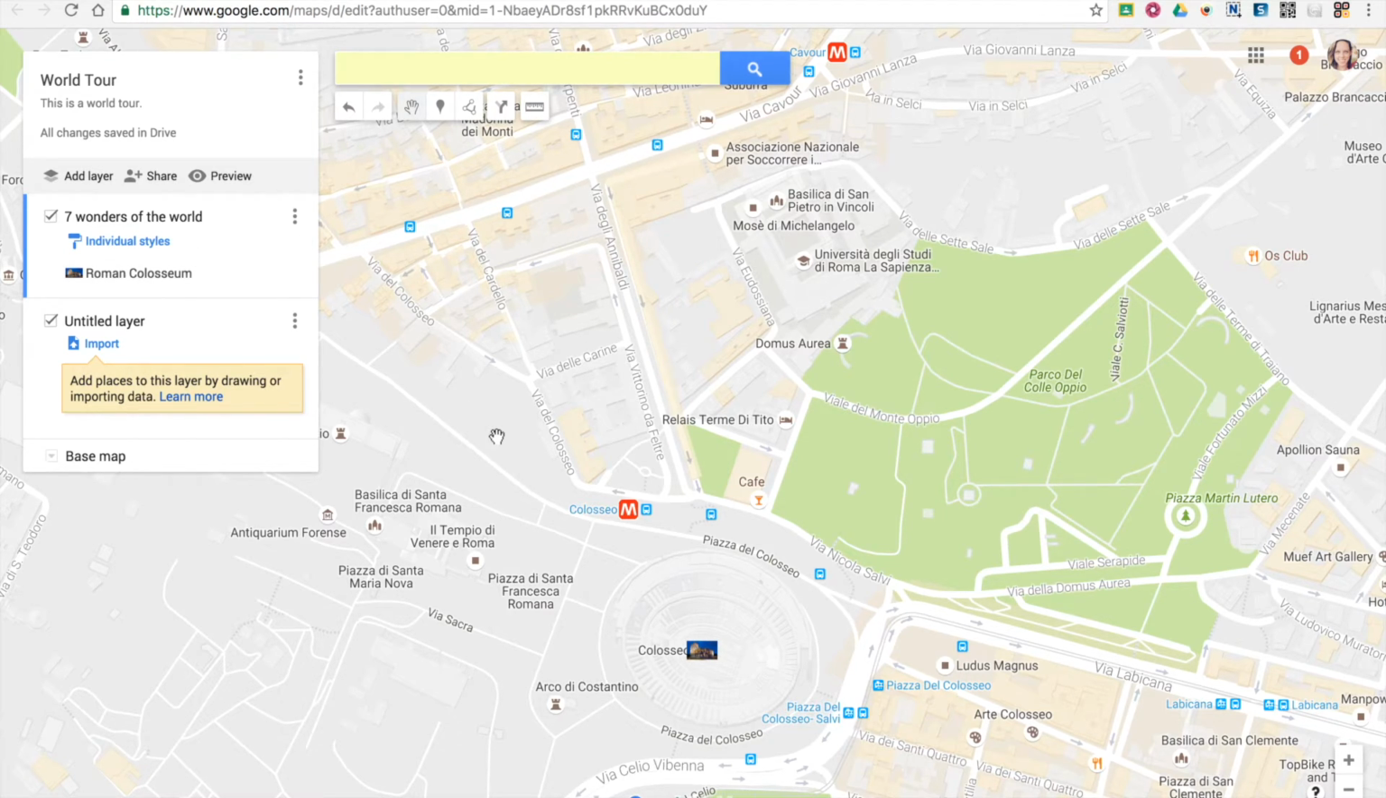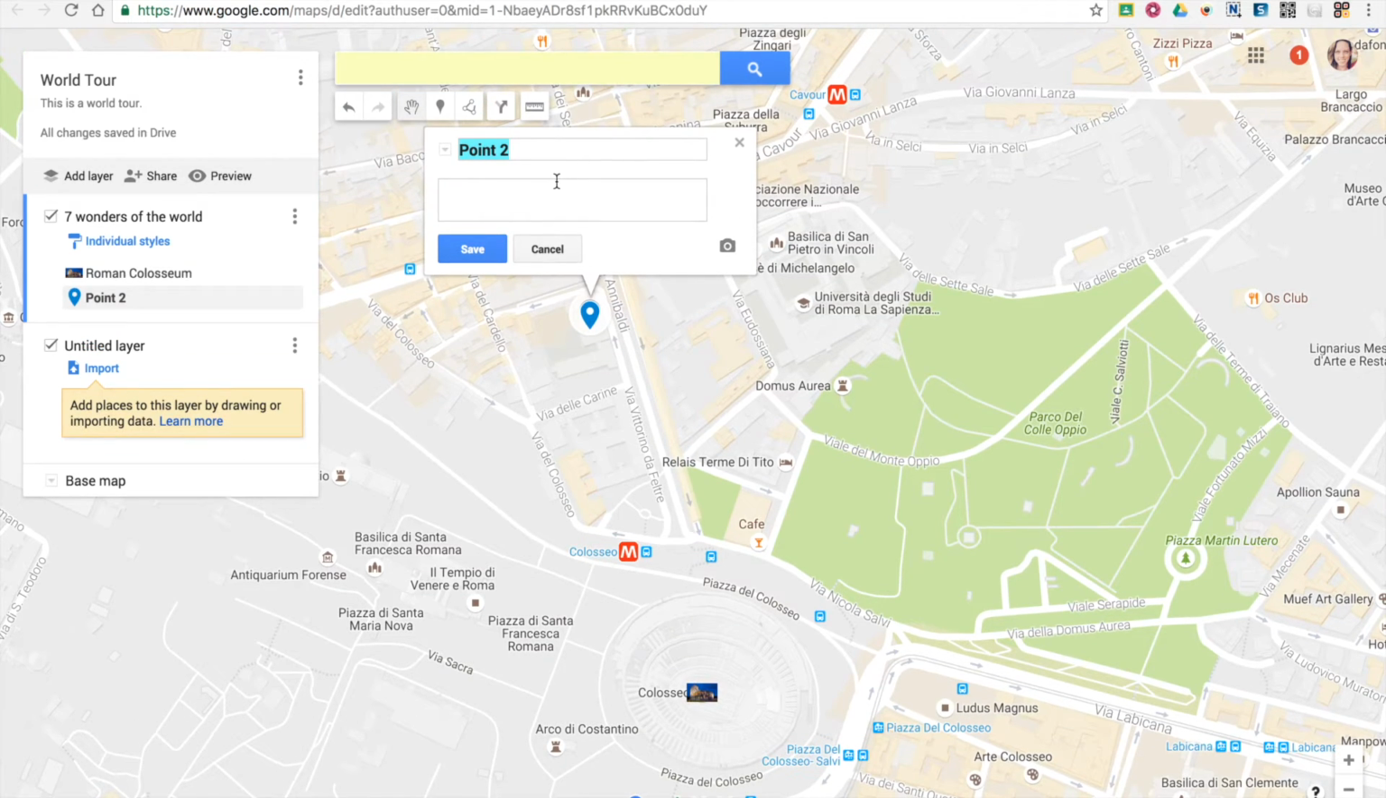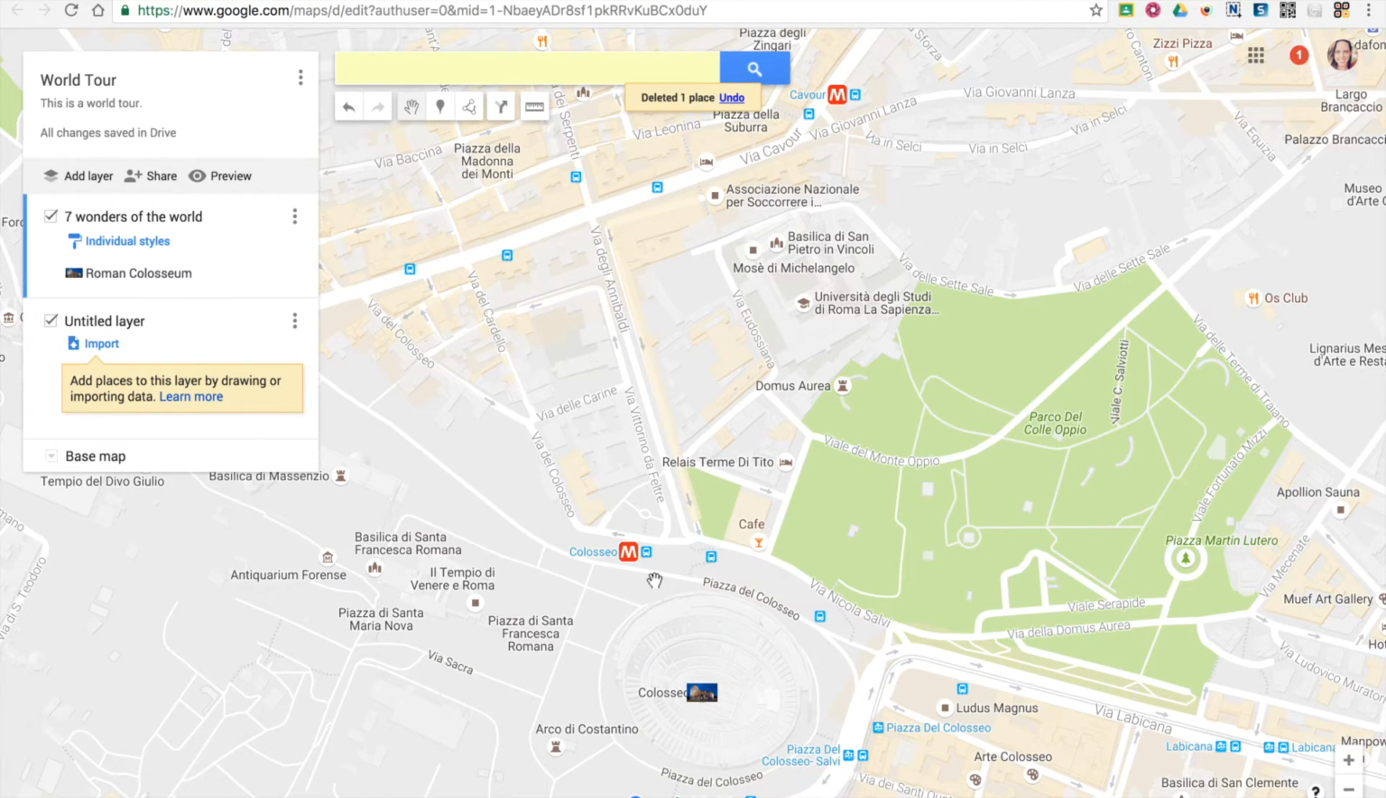So that is adding a marker by using the search feature. The other option, as I said before, was to actually click Add Marker, and you would need to know the exact location that you're looking for. So I would click, and I could give it a name, give it a description, and all the other information that we have looked at with the Roman Colosseum.